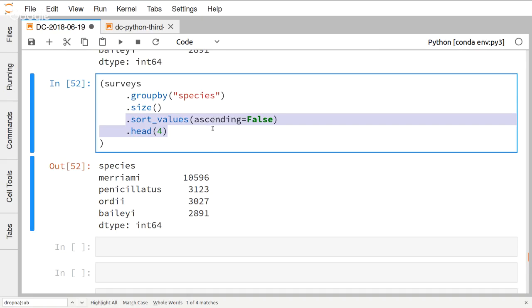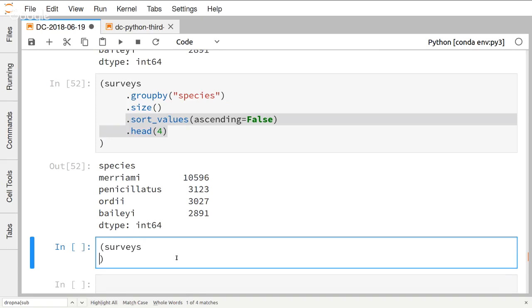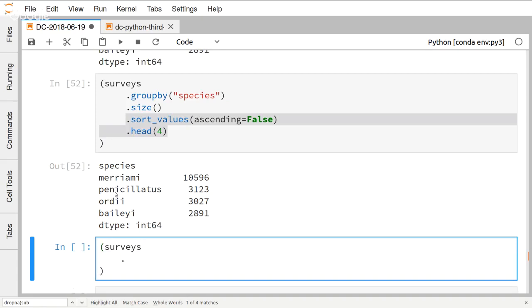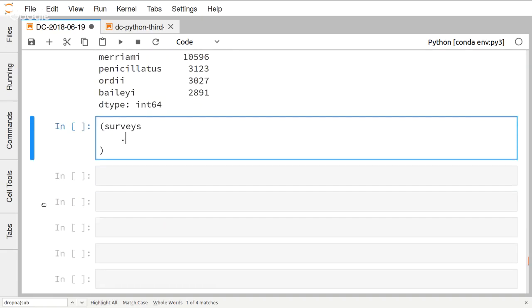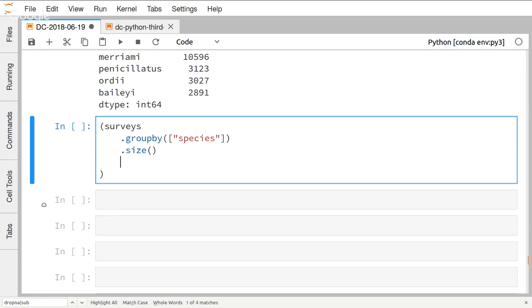Okay, so before we did head four and sort values in order, so sort the values descending, like the largest at the top, and then take the top four. There's actually one convenient function in pandas that gives you the n largest, so n being any number you want. So let's try that. I'm going to do surveys. Just going to enter twice, tab in, and I'm going to group by species again. Take the size. And it doesn't need to be the size, it could be the weight, it could be whatever it is. And then take the n largest.